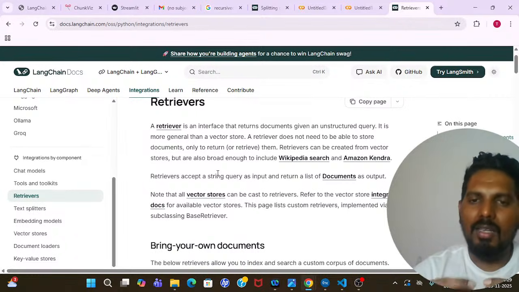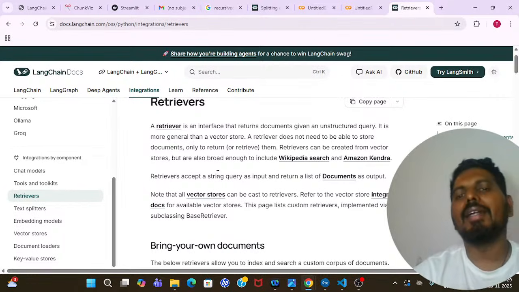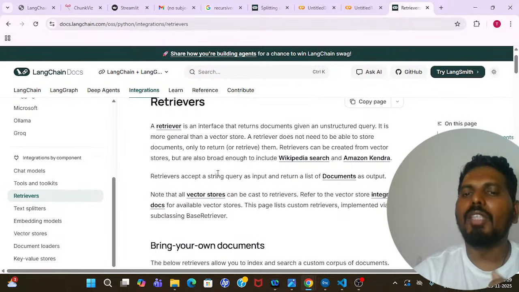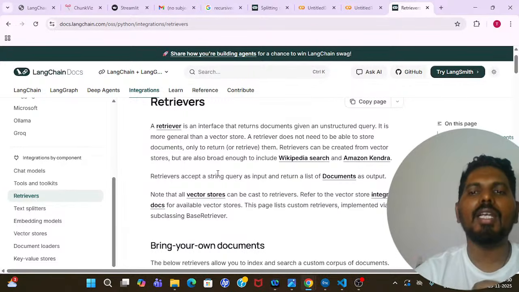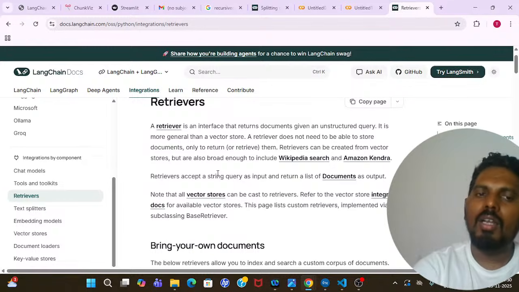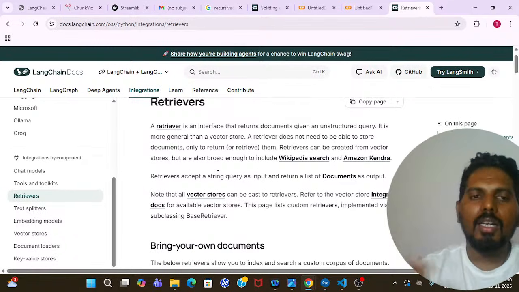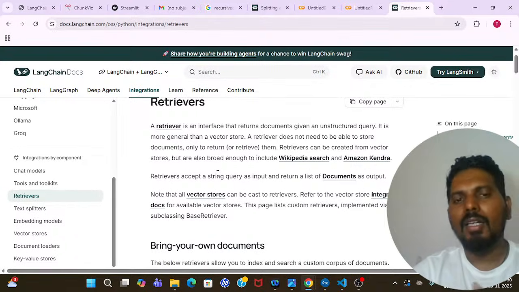So you will ask that question to the retriever, and the retriever will get data from any external source, be it a vector store, a Wikipedia source, or an Amazon Kendra store, and then it will give you the output. That is the retriever's work. That's it, nothing else. Retriever is responsible for taking your raw query and giving you some documents as an output. This is a simple definition for the retriever, and we'll see how to implement retrievers inside Python.